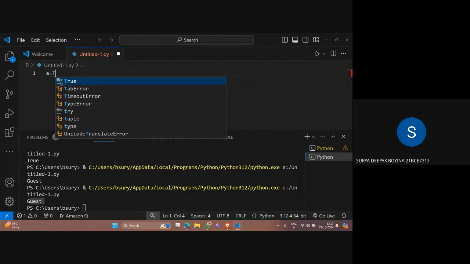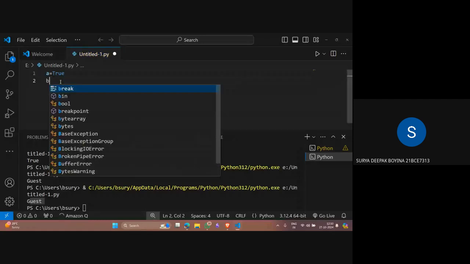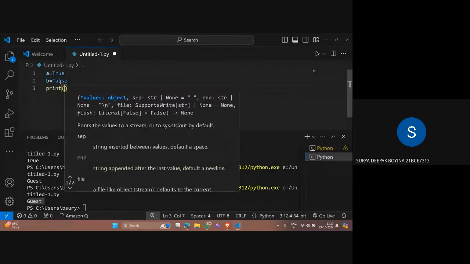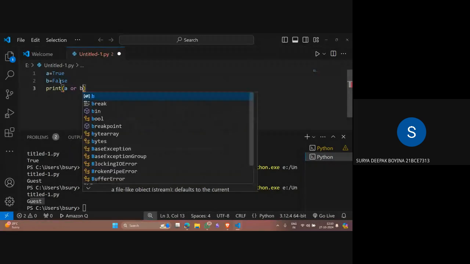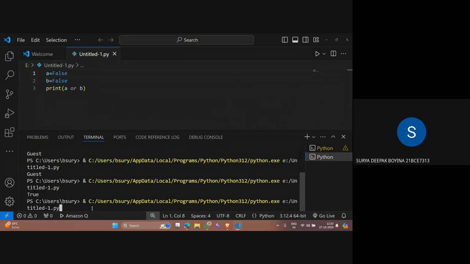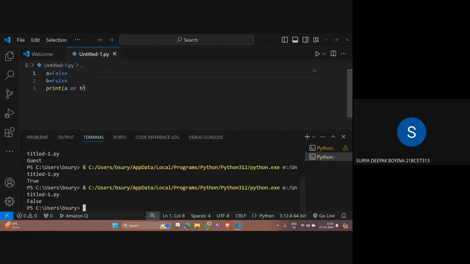A equal to true and B equal to false, and print A or B and save it and run. See, there is one operand which is true, that's why it's giving true, and another is false. It is ignoring that. But if we try to make both operands false and run it, it is giving false.